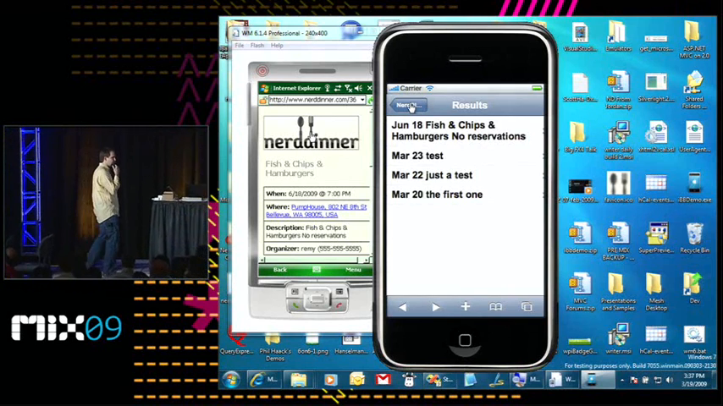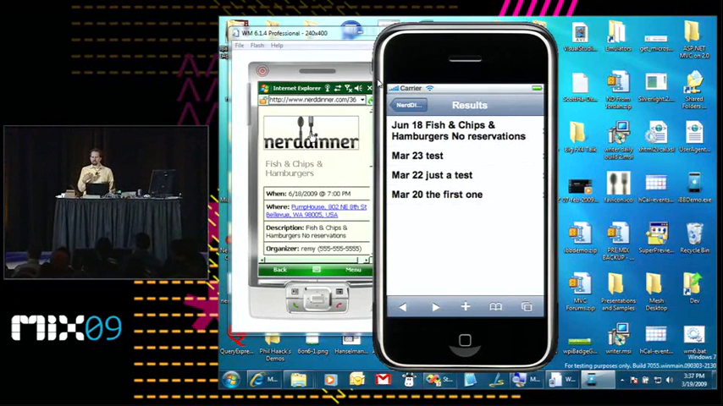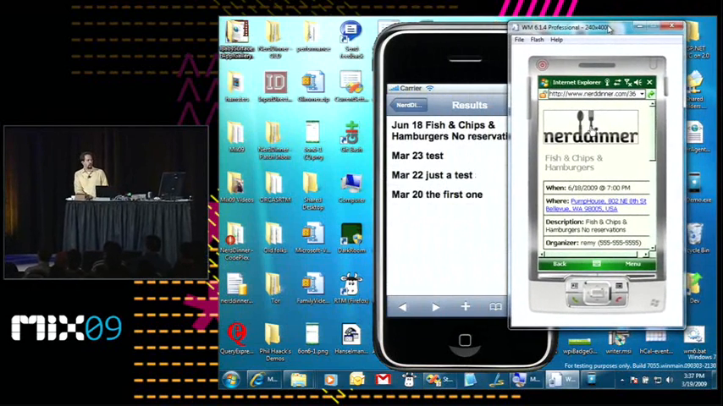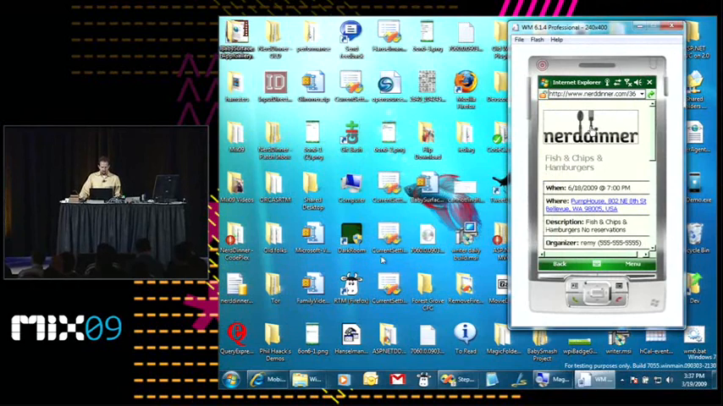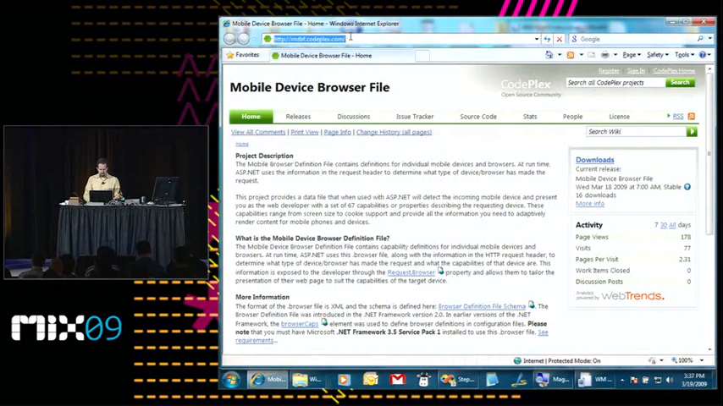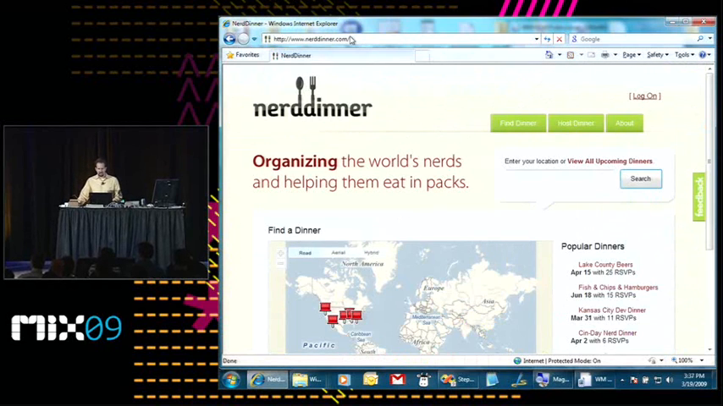So why is this possible? Why is this possible? It's because MVC lets me control every single byte that comes out of the wire. I have complete control over this. Let's take a look at the NerdDinner.com site, which is here. And that mobile device browser file, give me an hour and a half and I'll blog all about it and explain in detail how you can do this.